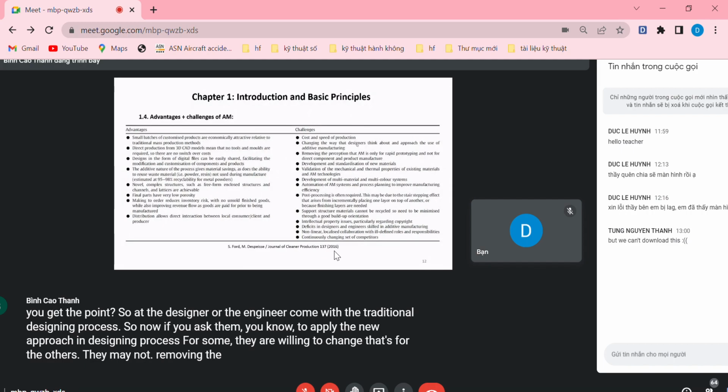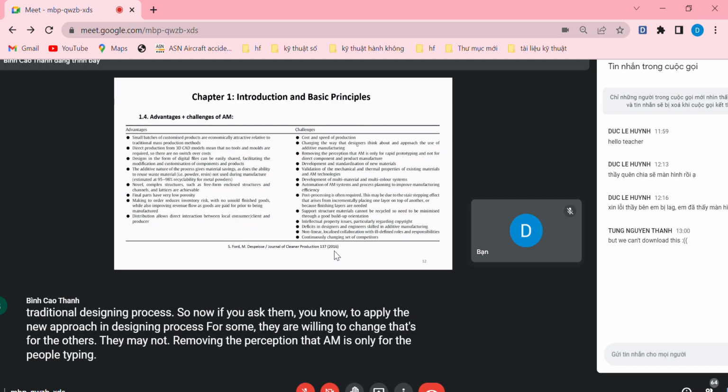Removing the perception that AM is only for rapid prototyping. So it's okay. Let's keep this point.